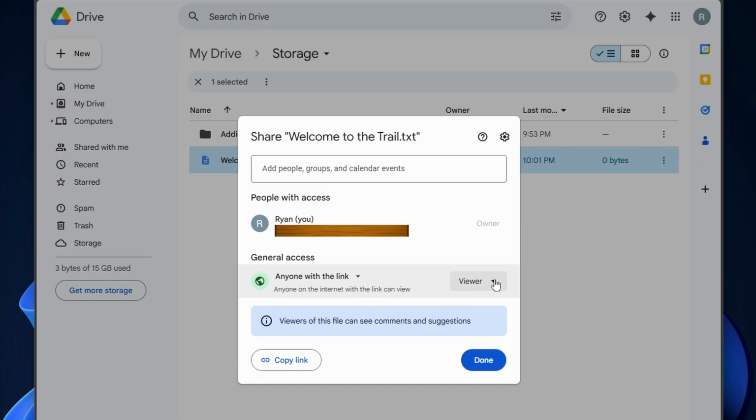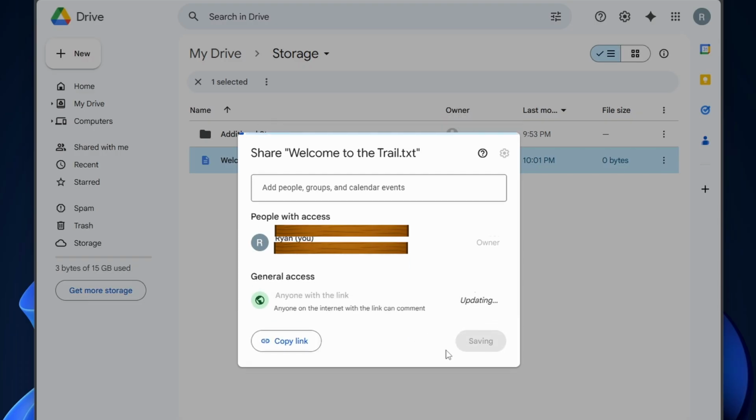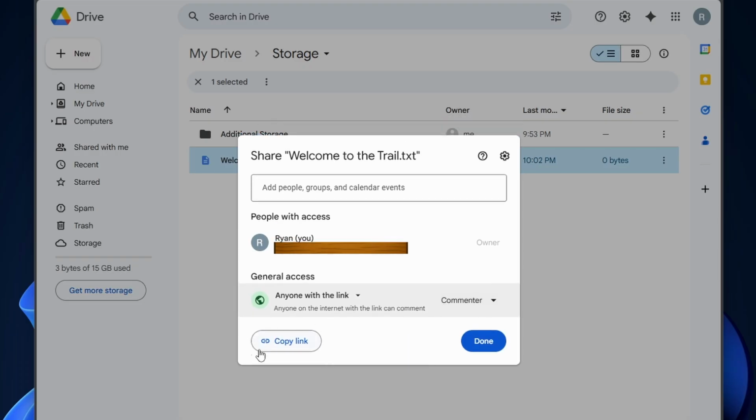If we left click here, a viewer can only see the file. A commenter can see the file and can leave notes off to the side of the file, but they can't make changes to the file. But an editor can make changes to the file. We can make our choice, say choose commenter, and now every time that we copy this link and send it to someone, they will have the access to see the file and comment on it if they wish. This is perfect for sharing resumes, project files, photos with family, or collaborating on a group document.